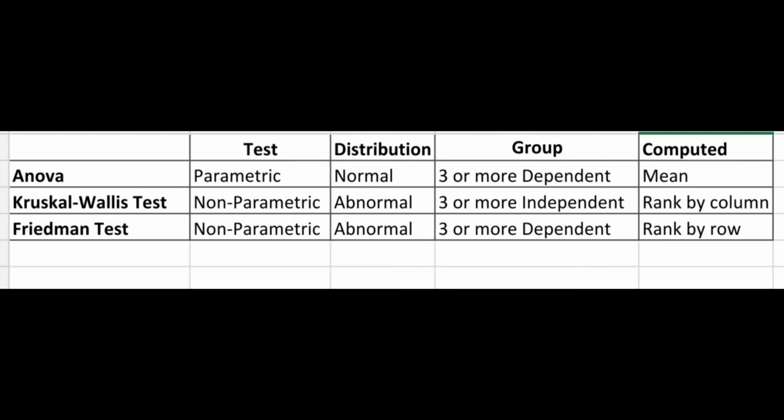So ito yung tinutukoy ni Doc last topic natin from the Kruskal-Wallis test na 'di ba may limitation ng Kruskal-Wallis test. It just tests the independent group. And yung Friedman test ang nagtetest for dependent group. Comparing naman po for the computation, ang ANOVA, you will get the mean. For the Kruskal-Wallis test, you will rank the data by column. And for Friedman test naman, you will rank it by row. You will see it later sa computation ng Friedman test.